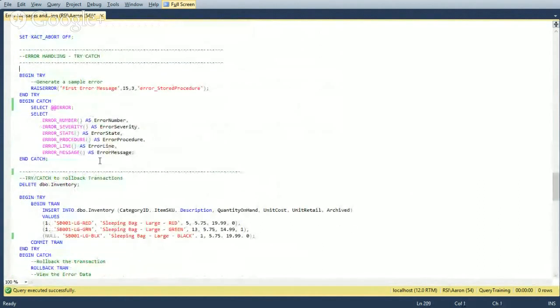All right, so TRY CATCH is a way to exit a block of code if any errors occur and perform a different set of logic if an error has occurred, and you also have access to the error information that occurred in the try catch. So the syntax is BEGIN TRY, END TRY, and then a BEGIN CATCH, END CATCH.